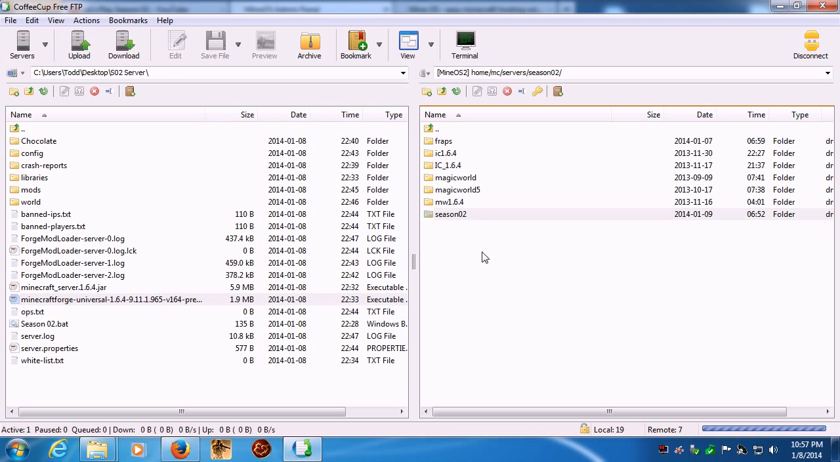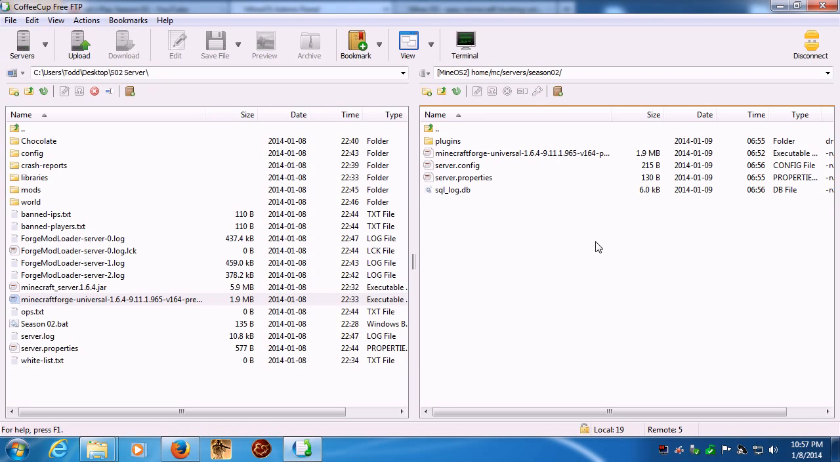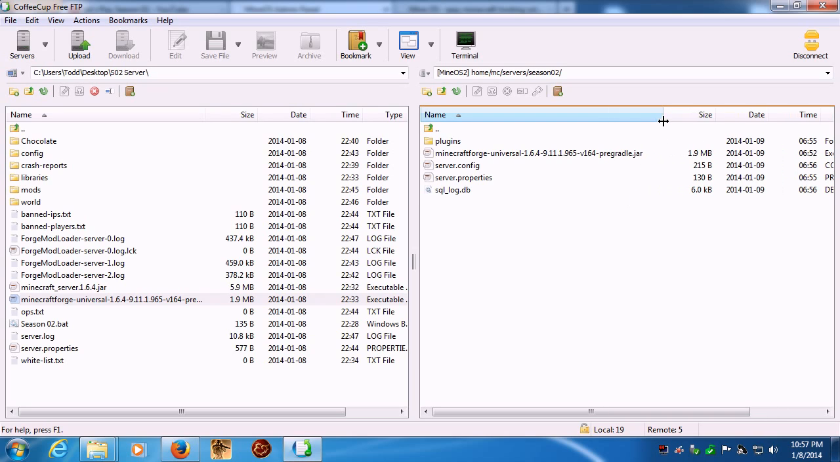Now here's our Season 2 folder. What's in it? Pretty much nothing. What we have is a plugins folder if you are going to be running some Bukkit plugins or something. And then we've got this jar file. Well, this is just the Forge jar. It's not Minecraft. So what we need to do is go into our server files and actually copy those in. So we can go ahead and just drag them over.